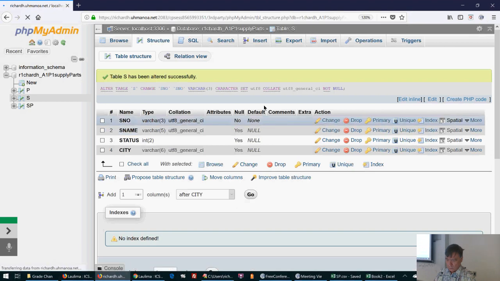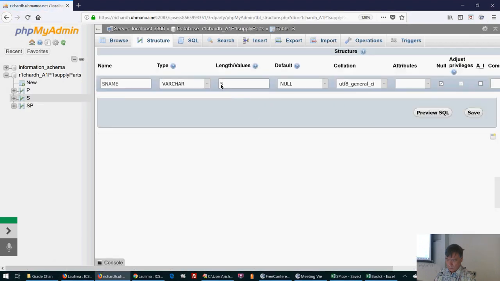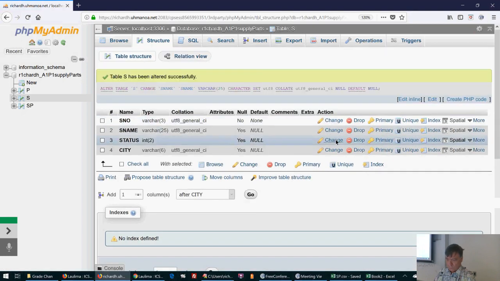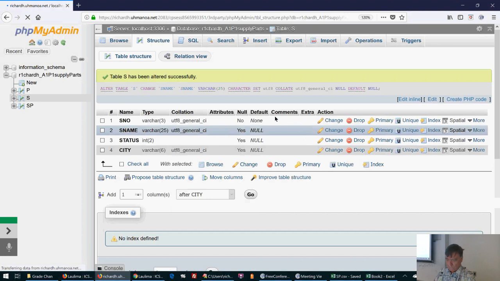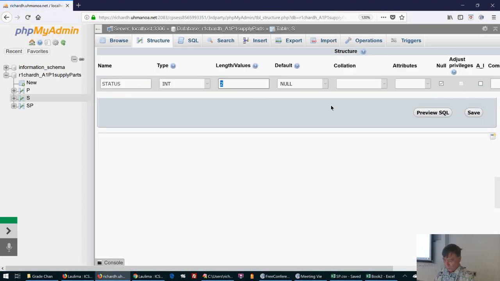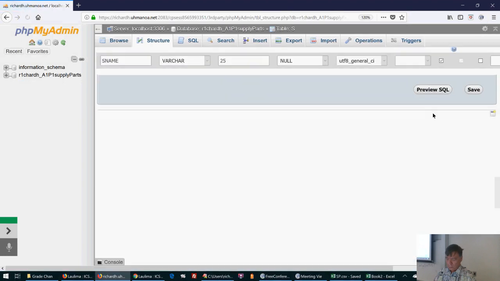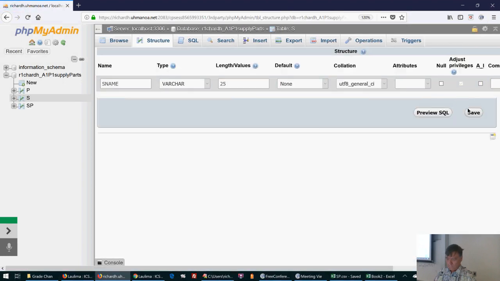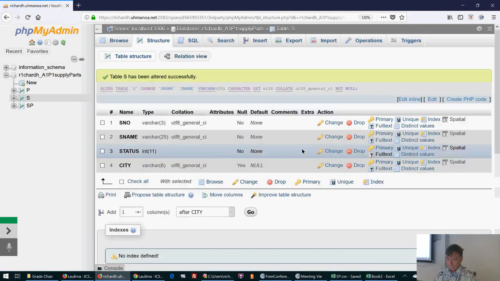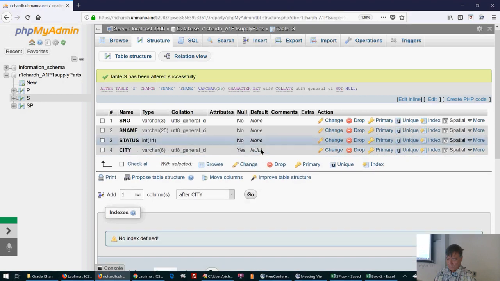Change the name, it can be 25 characters. Get rid of this. I didn't set that other field to null. This can't be null. So anyway, you have to fix these two things.